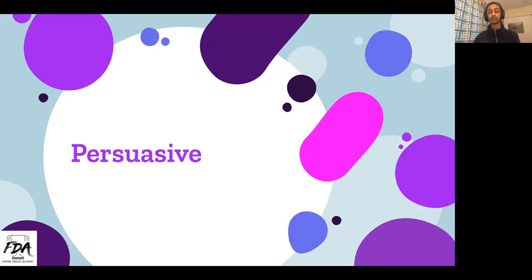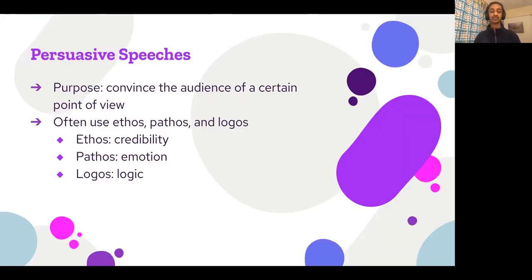Alright, so the first type of speech is a persuasive speech. Now, the purpose of a persuasive speech is to convince the audience of a certain point of view. For example, you might be convincing someone to buy a product, or to believe your mindset, like a political mindset, or you might convince someone to do a task for you. Often a persuasive speech would be using ethos, pathos, and logos.